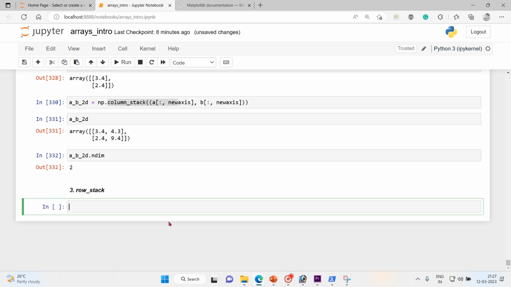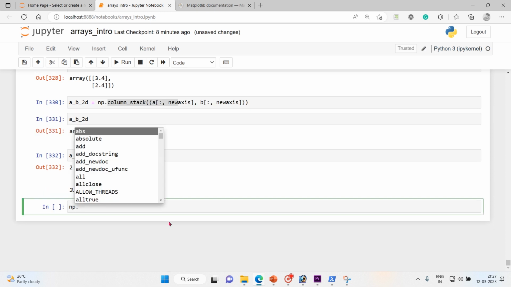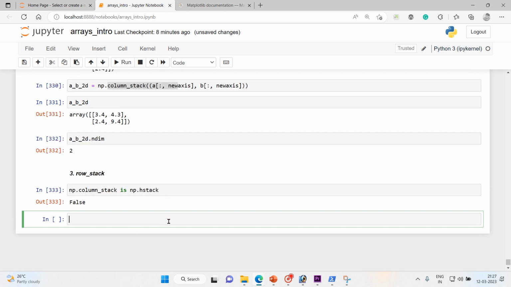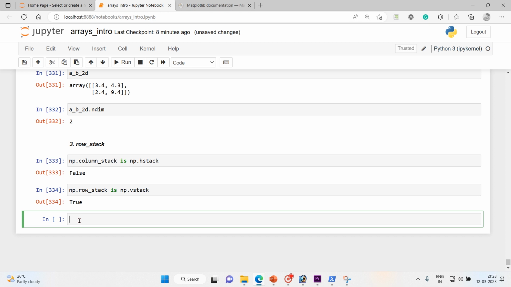Clear? Yeah. So let me take np.column_stack. We have seen it's similar. Is it similar to hstack? Who knows? Let's check it. Is np.column_stack the same as np.hstack? False, not at all. They are not the same. Let's check it for row_stack. What will be the result? np.row_stack is np.vstack, I think, and it's True. So row_stack is similar to vstack. That's what has been proved here.